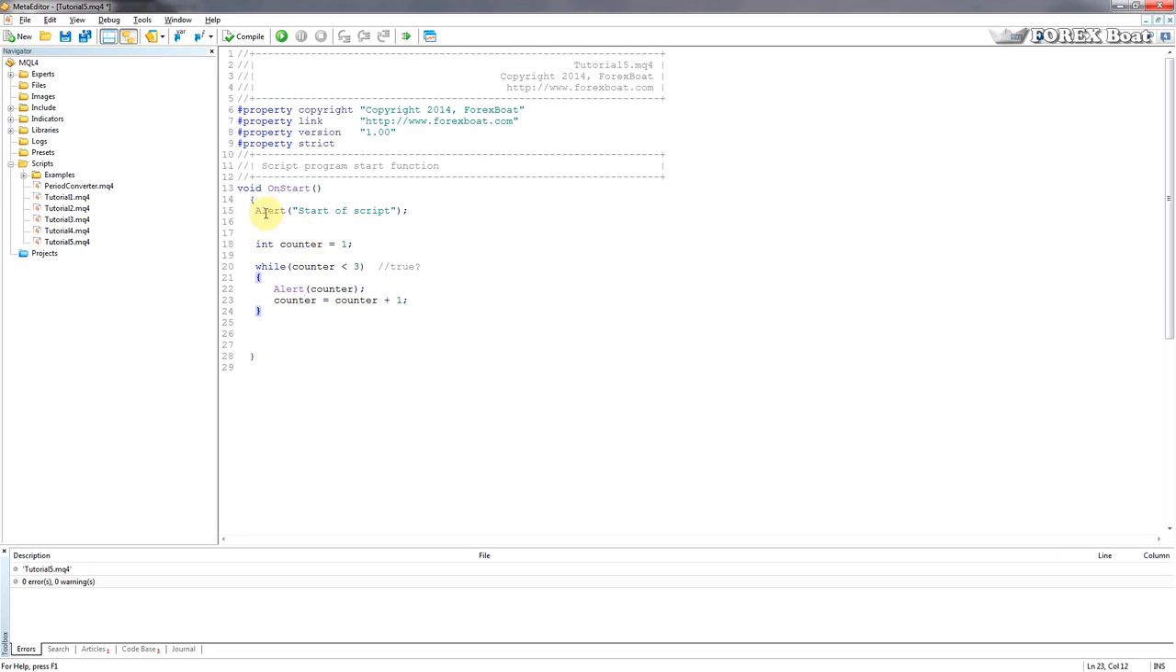So what will happen in this version of the program is, of course, we'll get a message saying start of script. Then the program will create a variable called counter and assign the value of 1 to that variable. Then the program will get here, it'll check if 1 is less than 3, that's true. It'll print out 1. Then it'll set counter equal to 1 plus 1. So it'll increment the value of counter, and counter will be equal to 2.